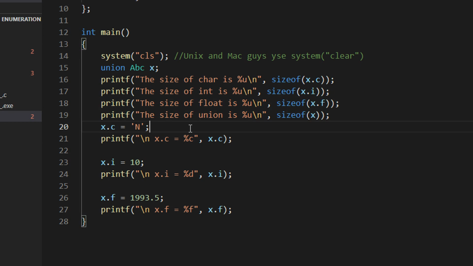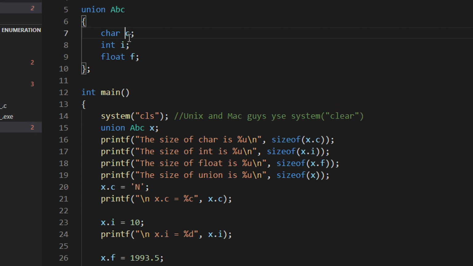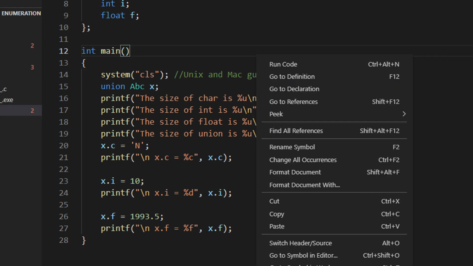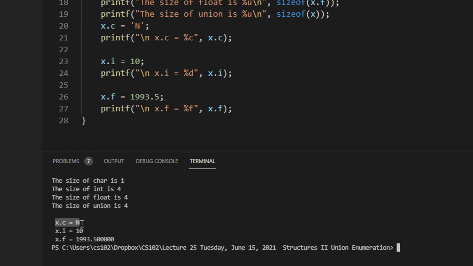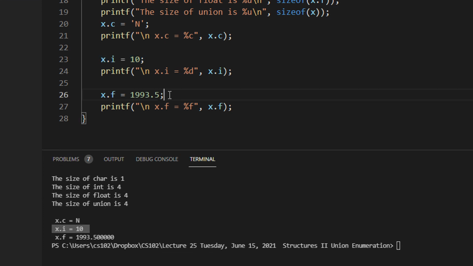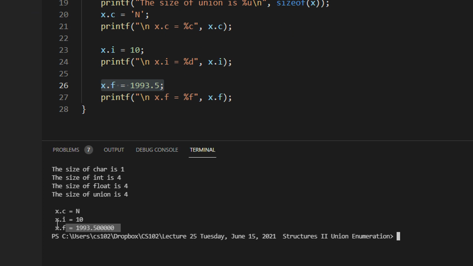Now you see how I'm processing this. First I use x.c, where c stands for character. So I'm storing a character in x.c. Even though the character takes 1 byte in memory, the total union location occupied is actually 4 bytes, so the rest of the three spaces will remain blank. Let me just see. You can see x.c is n. Then I'm using an integer, which is 10. I'm storing 10, and then I'm storing a float value, which is stored perfectly.